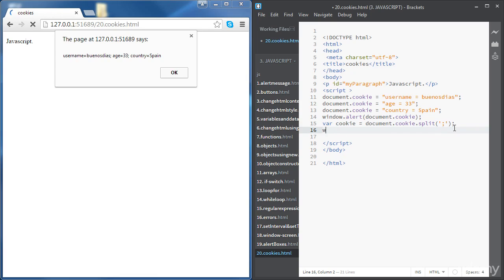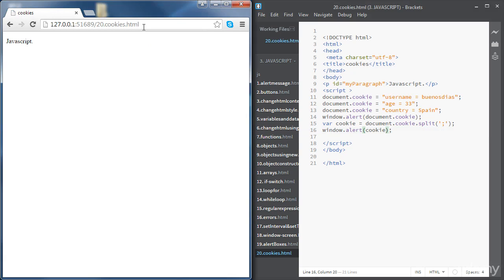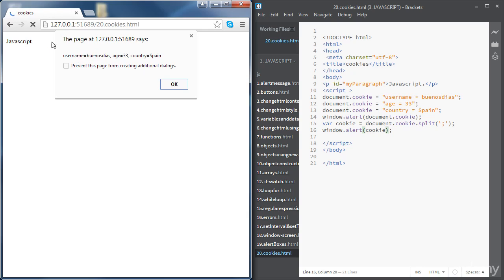And now let's alert our array cookie and see what we get. Let's refresh the page. So now this is the actual list of cookies that we get from the first alert message. This is document.cookie. And now this is the array. As we see, we've got all the items, and this time they are separated by commas, and this is how arrays are shown in alert messages.